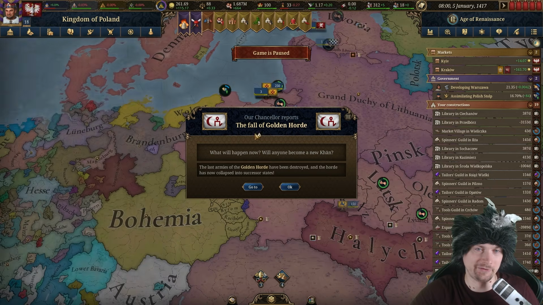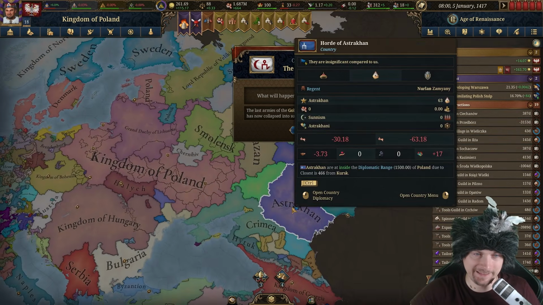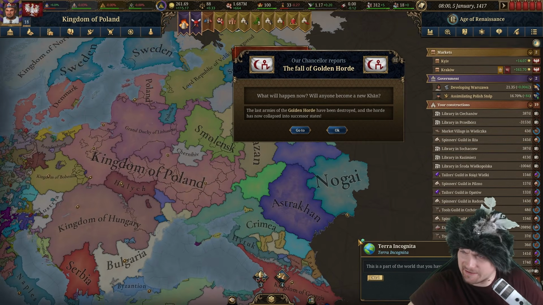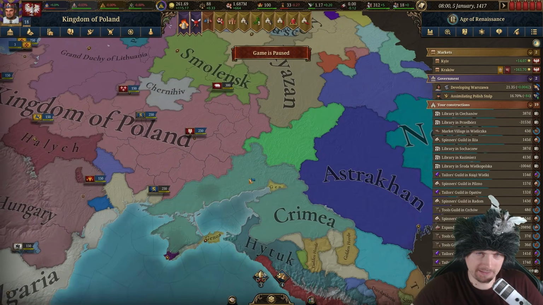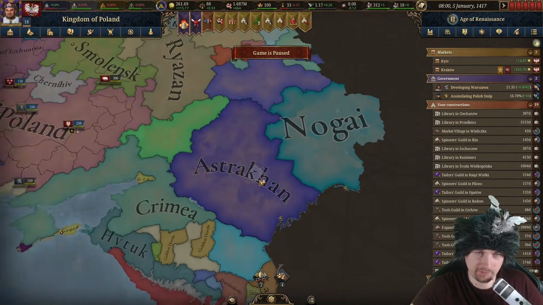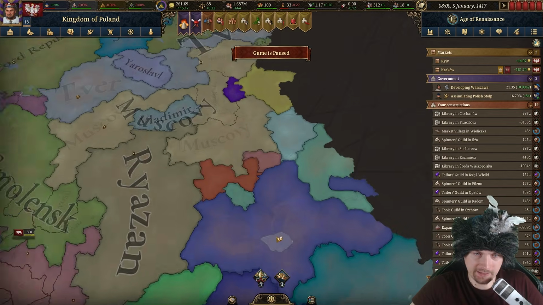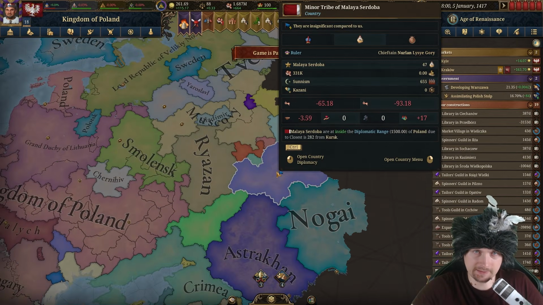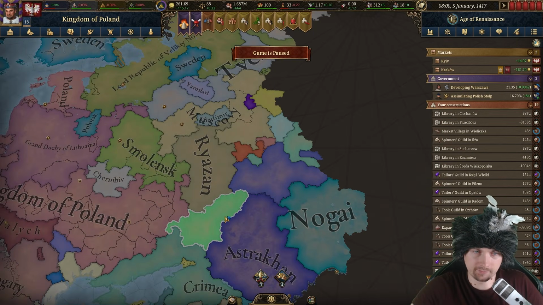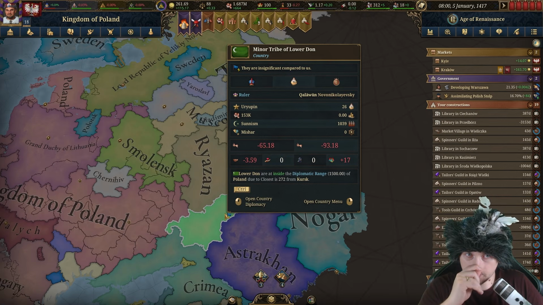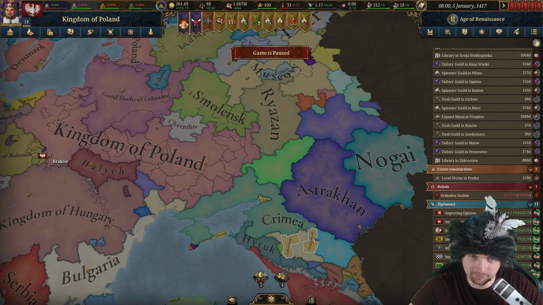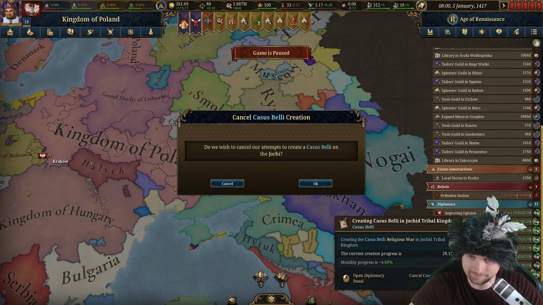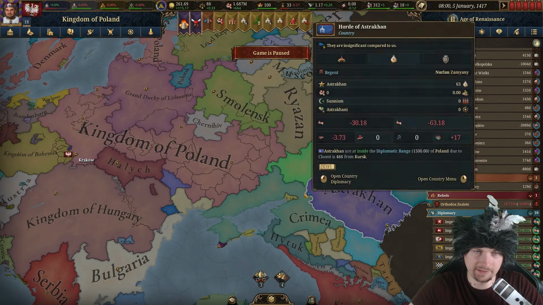The fall of the Golden Horde, I was counting on that. And usually the borders are not so bad from that fall. You see Crimea, looks like EU4 Crimea. We've got Astrakhan, we've got Nogai, and this is Astrakhan's subject, Serdoba, and that is Lower Don. But that also means Siberia was working to create a Golden Horde. It's not going to be needed anymore.